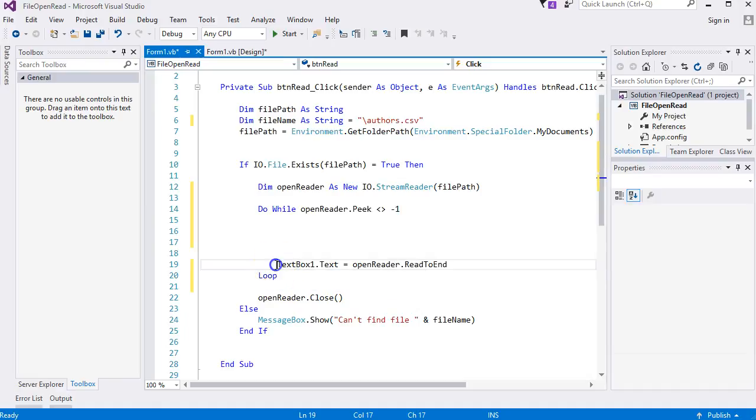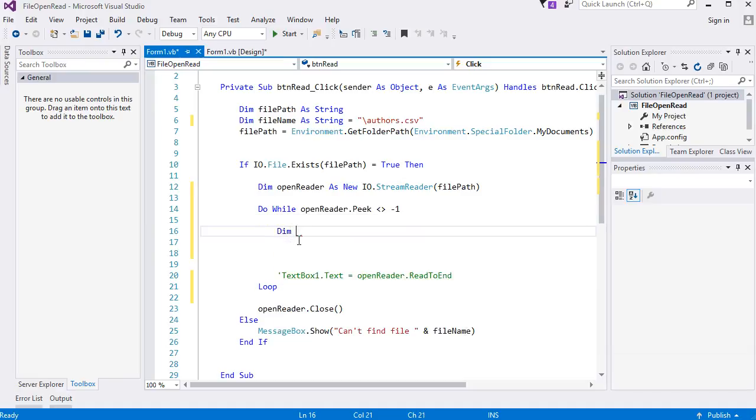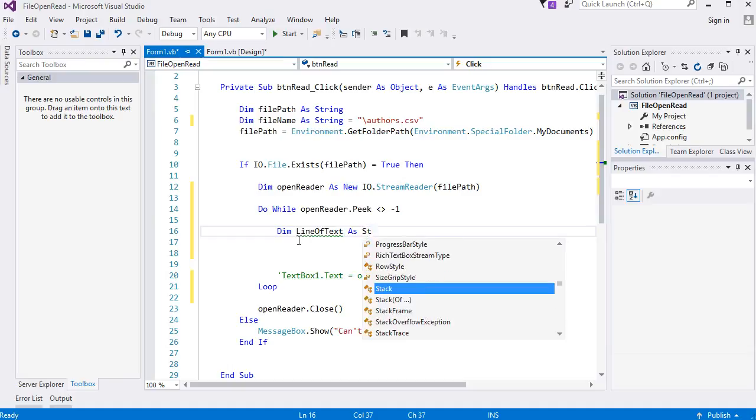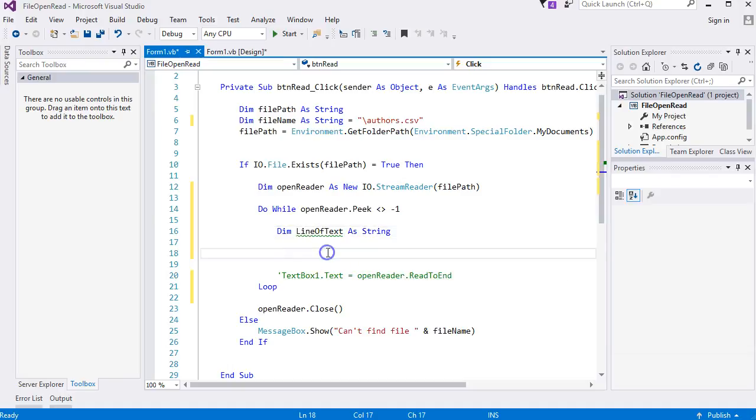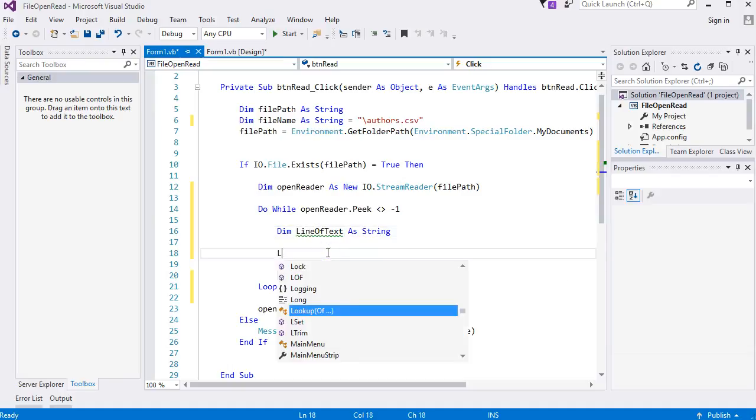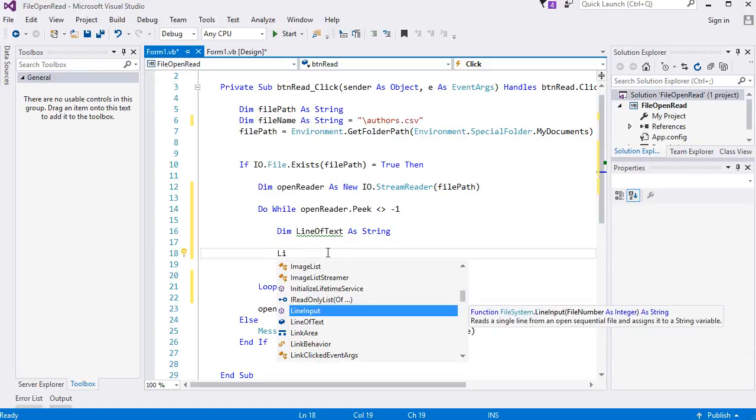Let me comment that line out. We need the text box later. And I want to set up a new variable. Call it lineOfText, and that's going to be a string. We need to put something in here, which is the line of text, obviously.